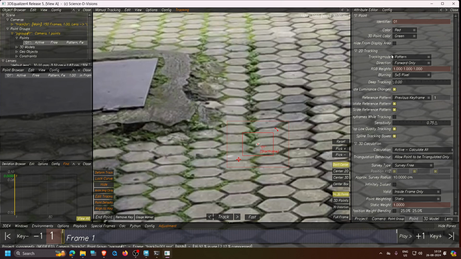Now the next one is what we call 2D tracking in Equalizer. So that's what it is showing here: tracking mode. What is the mode of tracking? This is like one advanced option when it comes to Equalizer. By default, it is showing something called pattern. If I click this, you have three options. One is pattern, the other one is marker, and the third one is edge or corner.